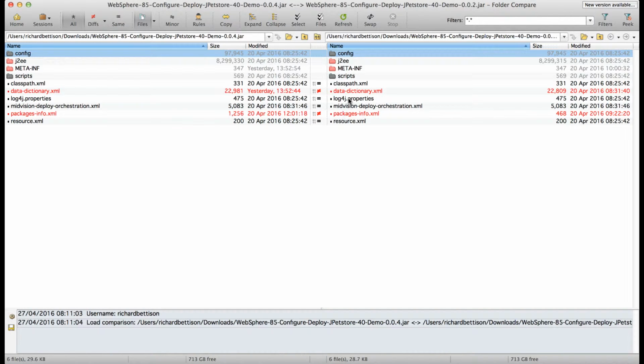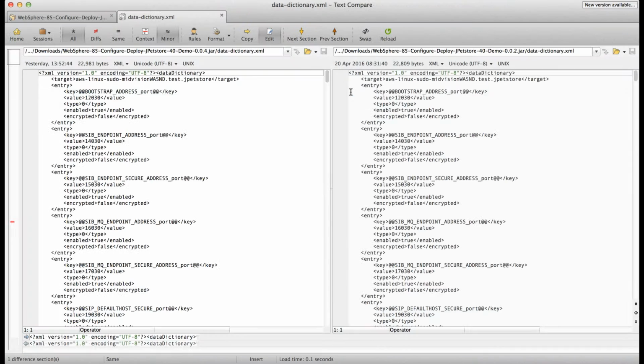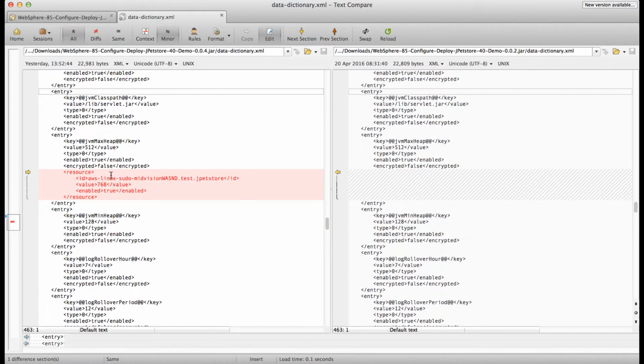So first of all, let's go and have a look at the data dictionary. I'm just going to double click on that and we see that we then can compare on both sides. And on the left hand side here you can see that there's a scrollable bar which shows where all of the differences are. So we're just going to click down here on this difference and see that we actually had changed a resource in the tool. In fact, what we changed is the JVM max heap size, which over here was just defaulted to 512.